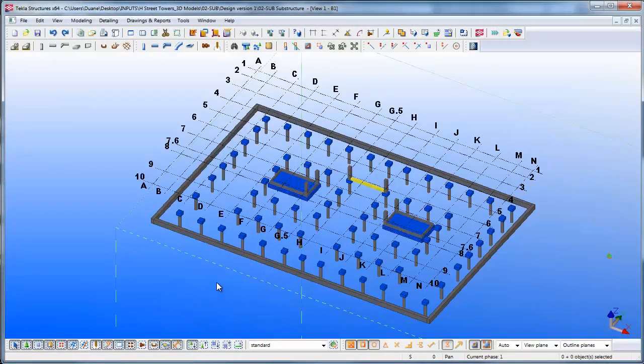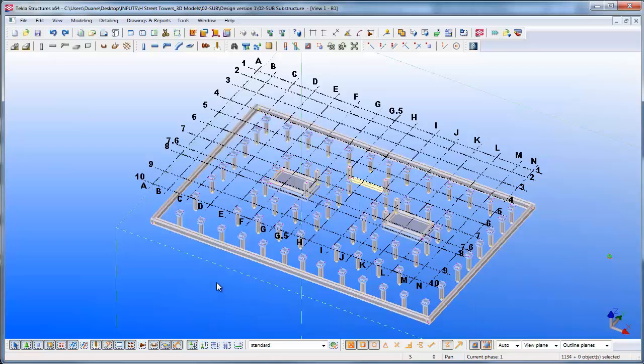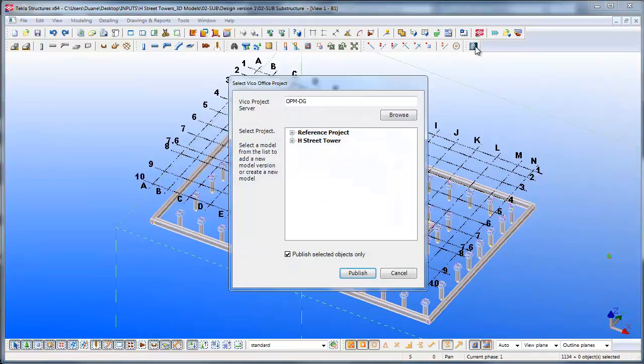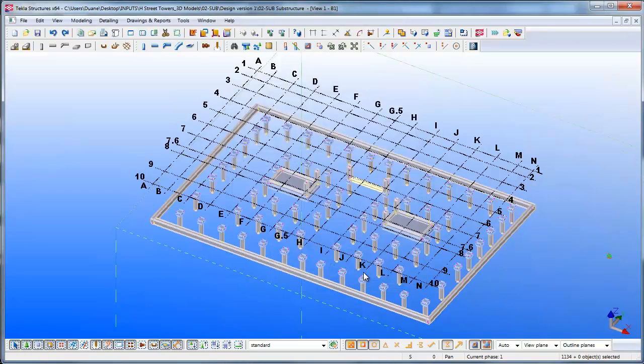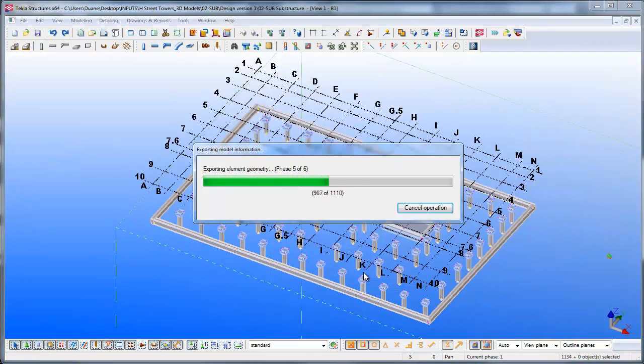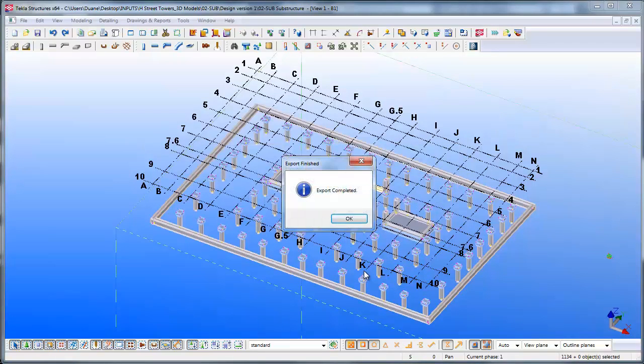Tekla was the authoring application used to create the substructure. To send the substructure information into my project, I press Ctrl-A to grab all of the content and navigate to the Vico plugin within the Tekla UI. I expand my project and create a new model for the substructure. Hitting Publish will send all of the 3D content from Tekla and into my project.